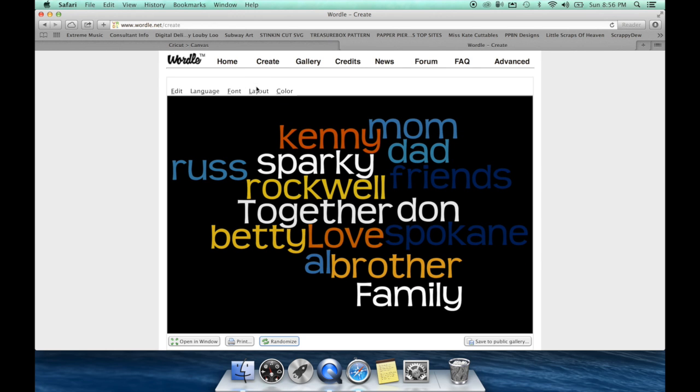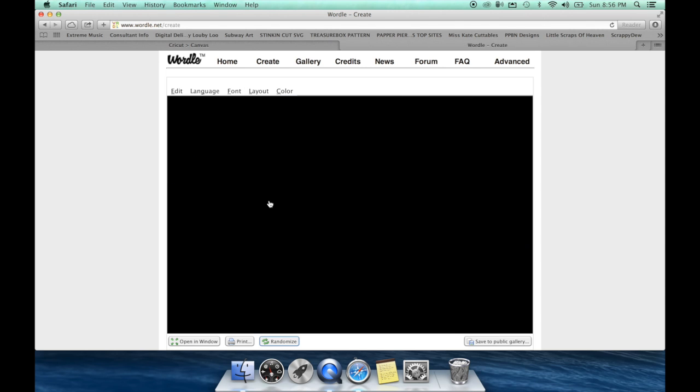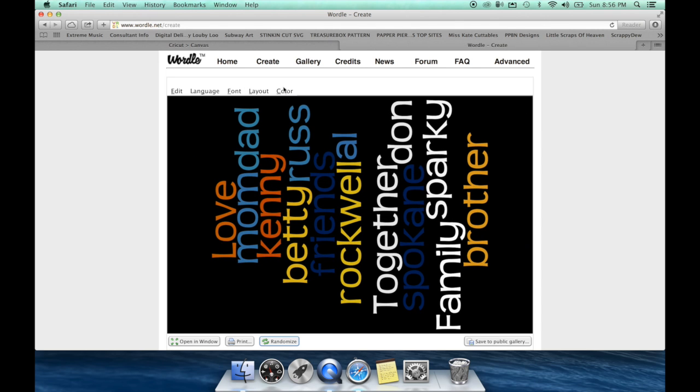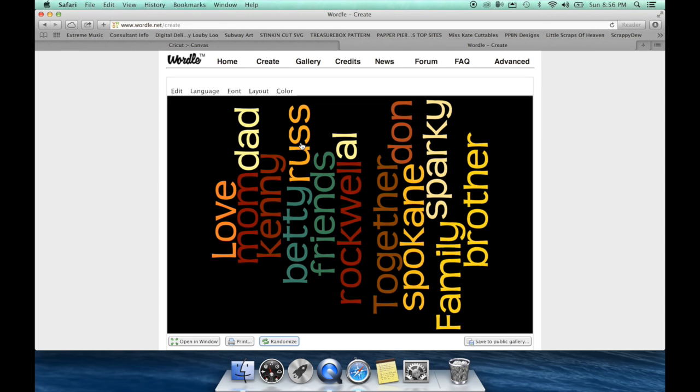You can change the layout. Right now everything's horizontal, but let's say I wanted everything to be vertical. I could even change the color scheme. Right now it is on blue meets orange, but if I want it on this one, I can change the color scheme. So that's one way you can create a subway art.